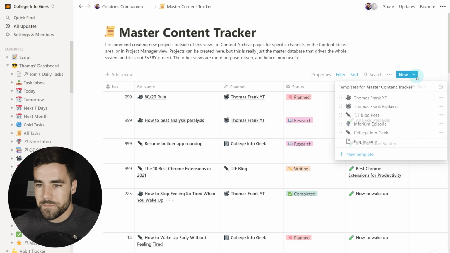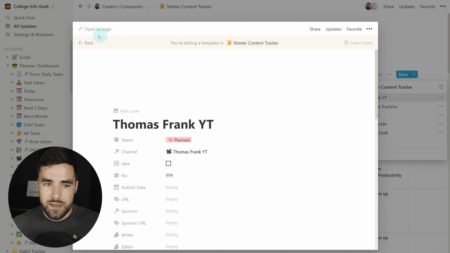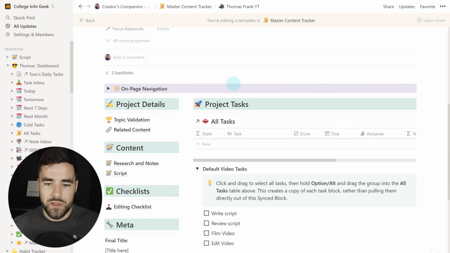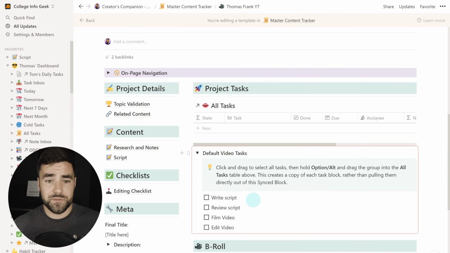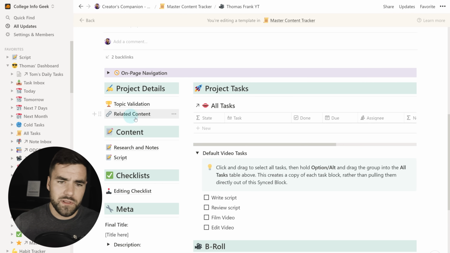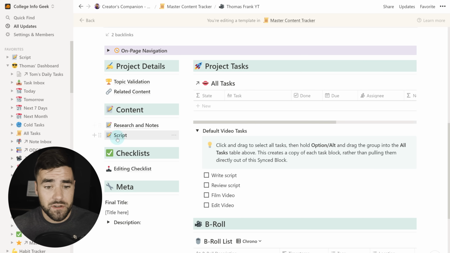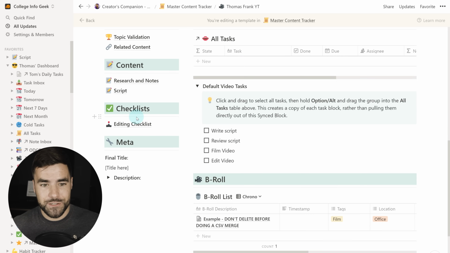But within here, we have templates for each type of content we create. So I'm gonna open up this Thomas Frank YouTube template here by going to Edit, and you'll see something that should be quite familiar. If you've seen my videos before, this is my project template. So we've got things like our related content area, our research and notes, our script, and an area for checklists. So I would love to have a publishing checklist inside of every new video I create.